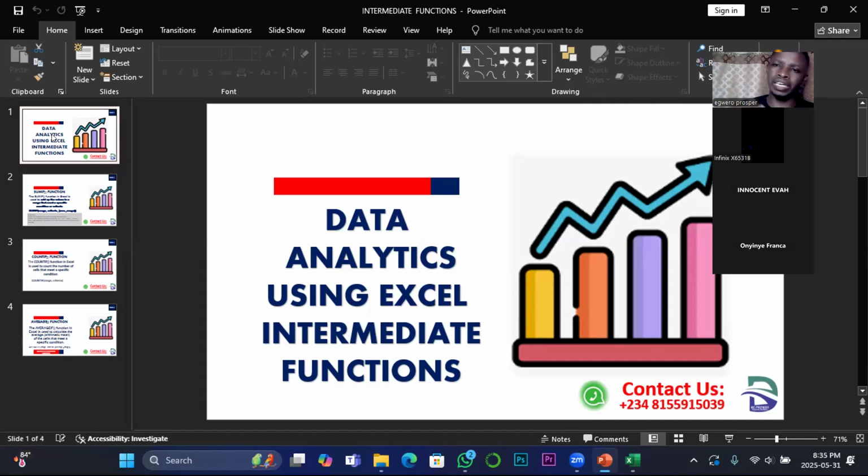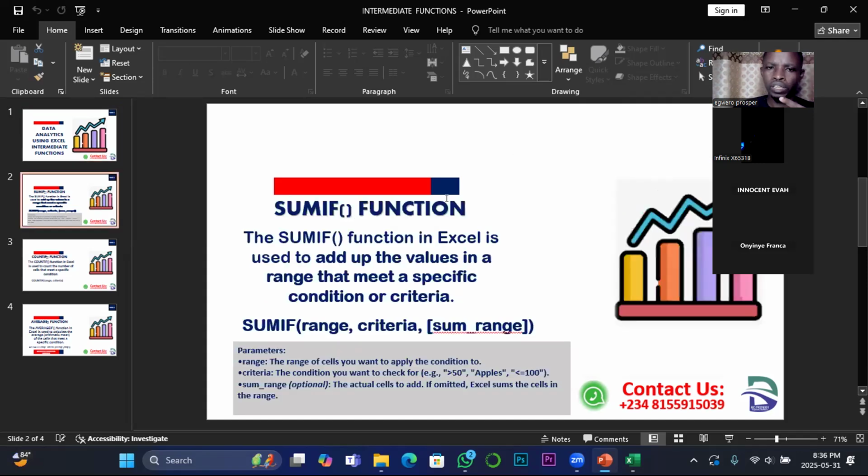All the techniques, all the functions that I am going to work with in this section, are techniques that can be used to answer descriptive analysis questions. Now, we are starting with the first one. The first one is SUMIF. The word SUM is an inbuilt function in the Excel library.